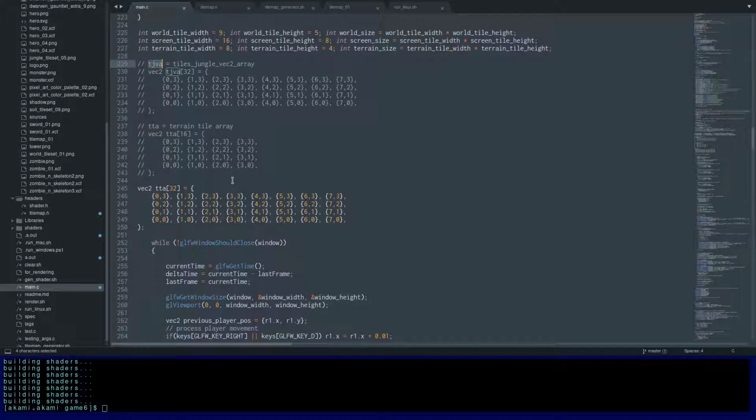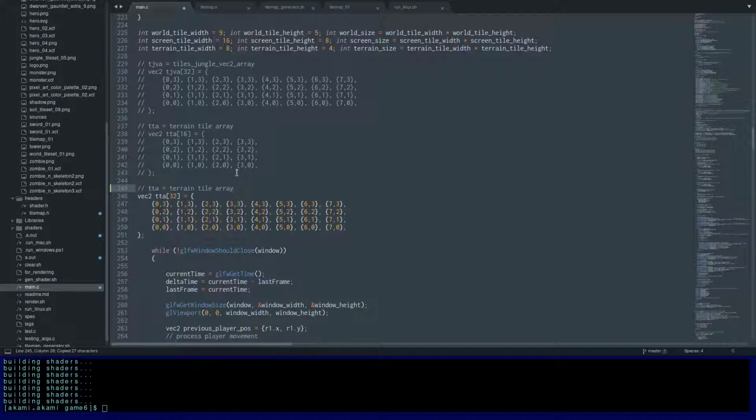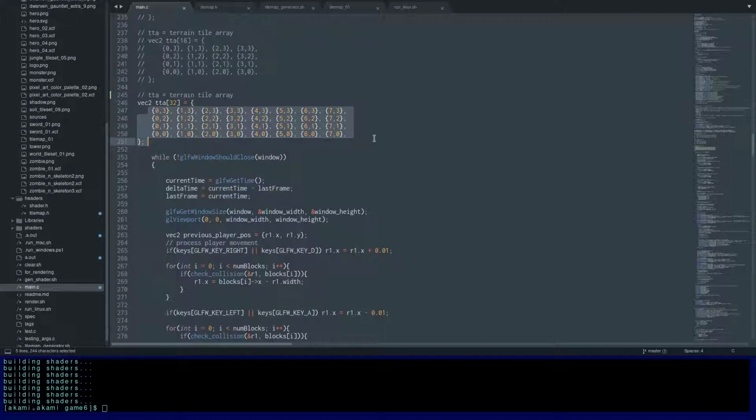Okay, I went through some different ways of doing this, and I called it the terrain tile array. So I'll just copy this down here. I was trying to use vec2s here before, which is actually what I'm still doing. I showed you before for the jungle terrain grid that it goes up to 32. So that's why when I put in numbers over 32, actually it might be numbers over 31, it gets weird.